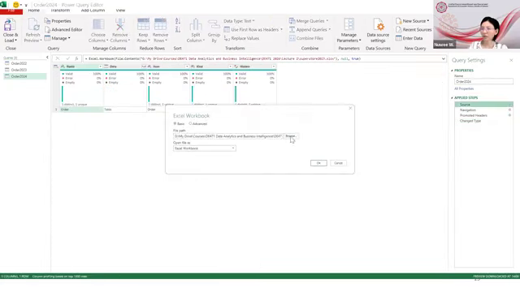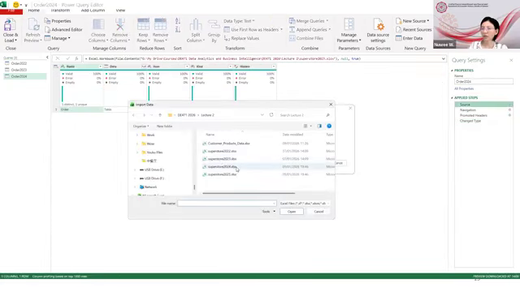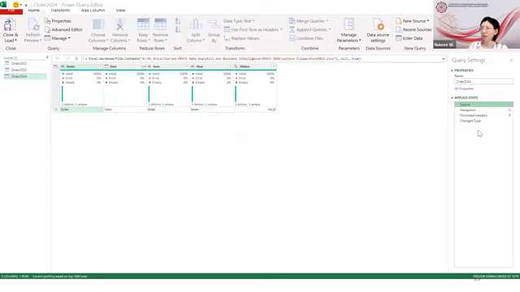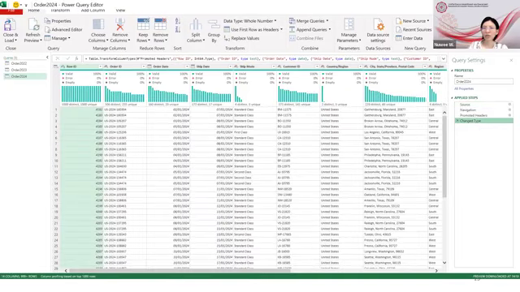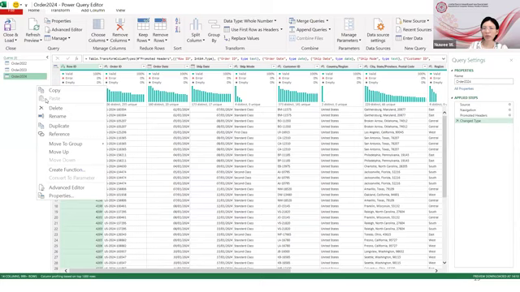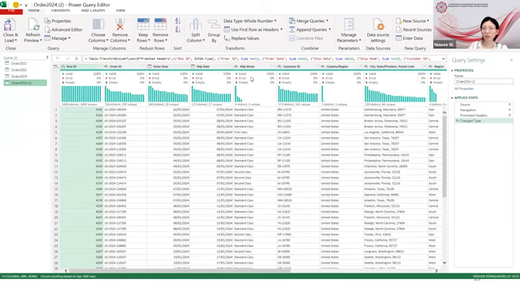Okay, let me do this also. I will just duplicate, change the source, and then duplicate again. Okay.